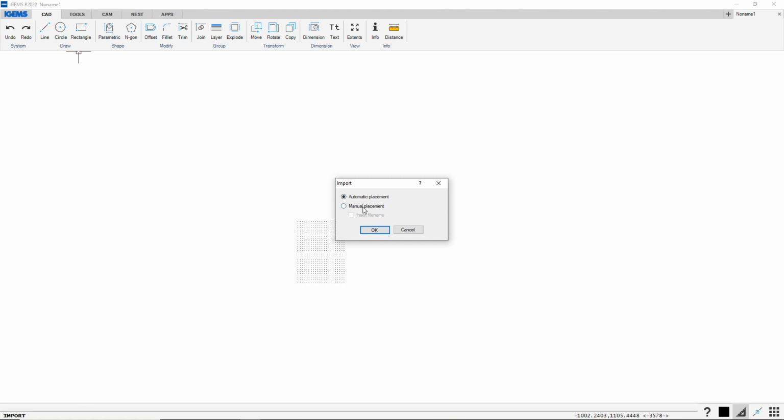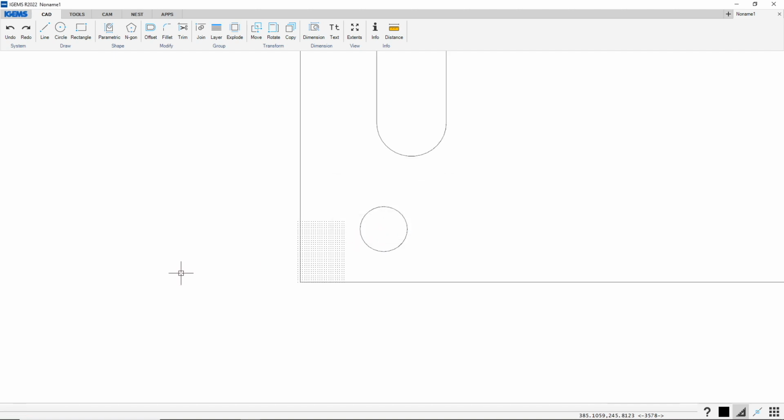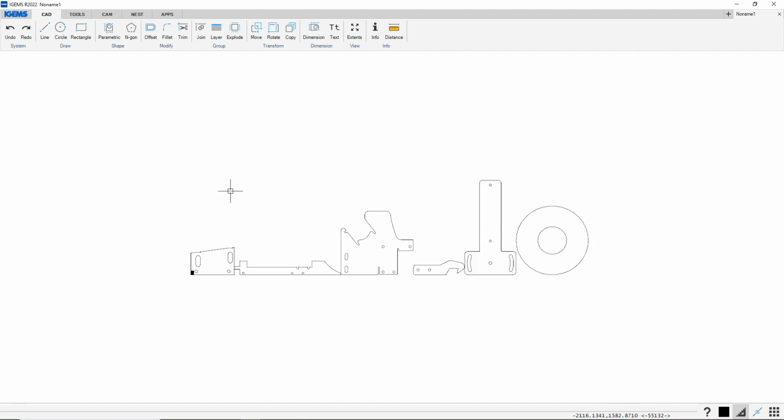Before, we only had manual placements, which meant when you imported a drawing or multiple drawings, you had to place them manually with your cursor. But with the automatic placement, hit OK, it'll place all your drawings in a row like this.